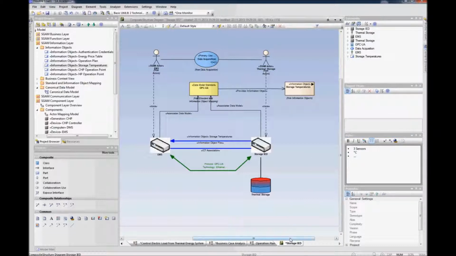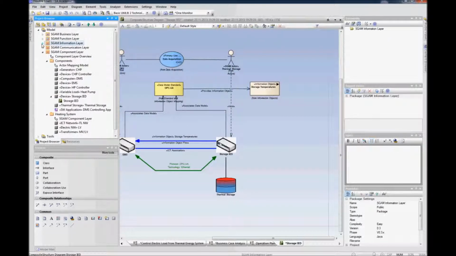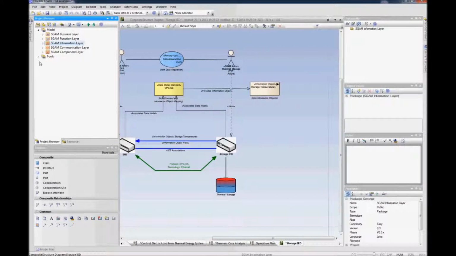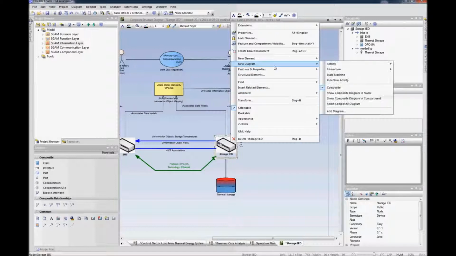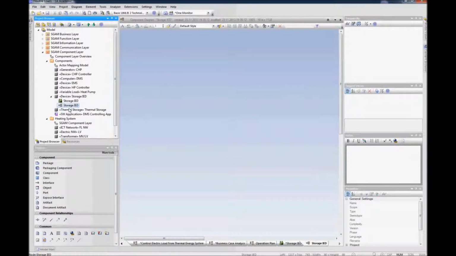That's how we start architecting this system. Now we know the system context, what it's all about. Then we can start with the design and the detailed architecture. For example, I make a new model, create a new component, and create a new diagram, let's say a structural component diagram. Okay, here we go.